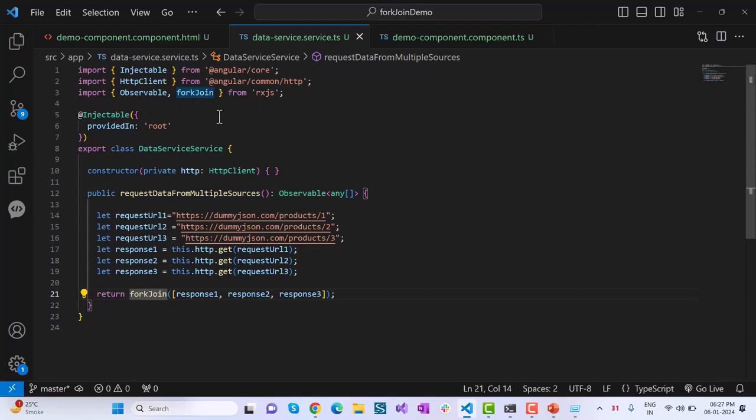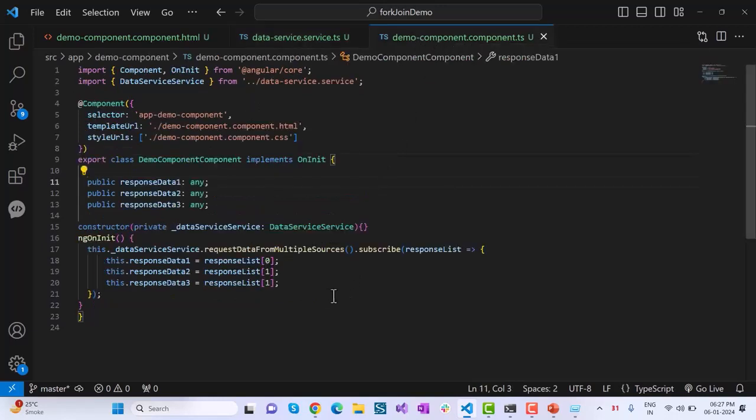For that, we use RxJS observable and ForkJoin. Now let's see how we can handle this response at the component level. If you call this API or the service, you have to subscribe to it, and you get this array. You can see the first API result is at index 0, and the second and third are at index 1 and 2. That way you can see what the request looks like in the UI.